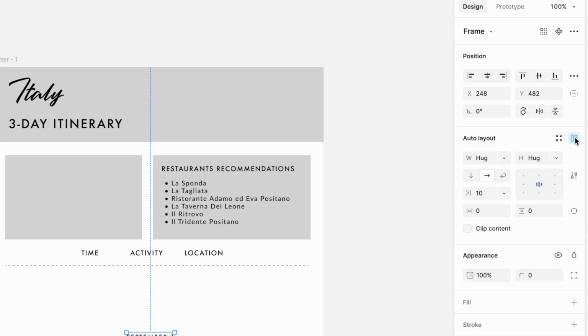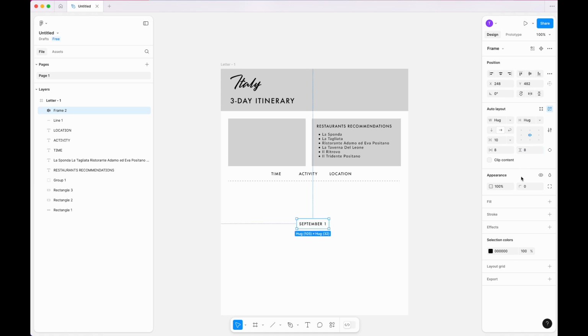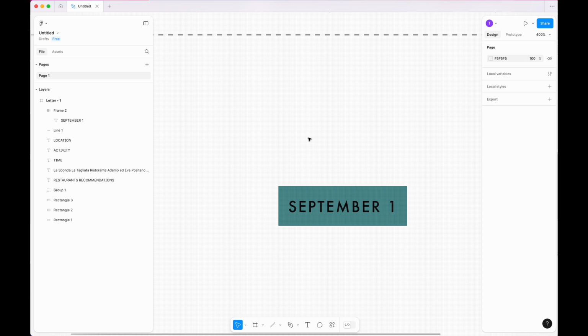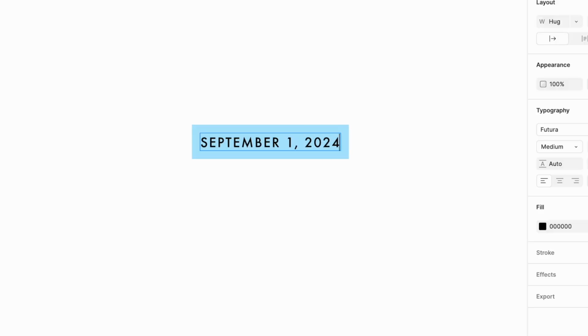And then we'll make the padding around all the edges 8 pixels, from the left to the right and from the top and bottom. We can also use a fill color to this by clicking on the plus icon and using the color picker. I'm going to make this a light blue color. You'll notice with auto layouts, as the text changes, the size of the box automatically changes too, so you don't have to manually change it yourself.